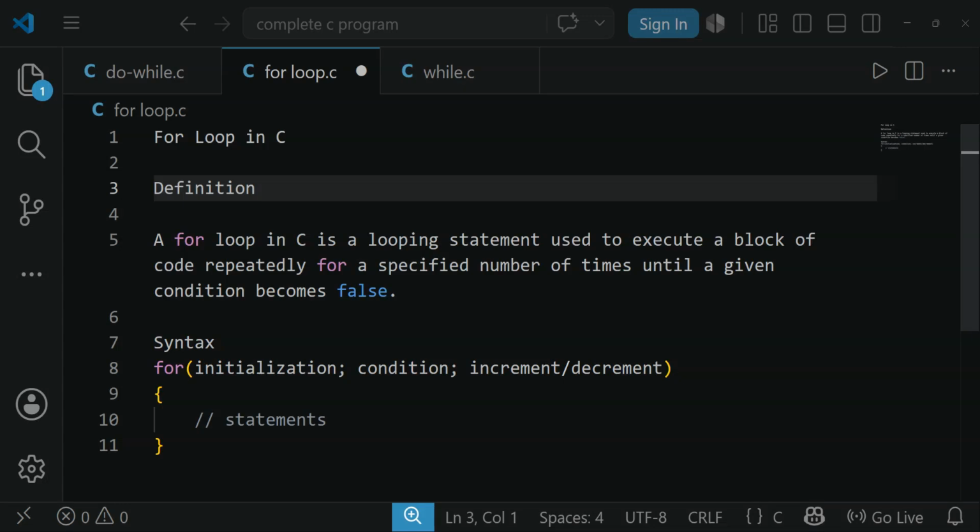In today's video, we are going to discuss the for loop in C. It's going to be very interesting, so stay tuned until the end. Let's get started.